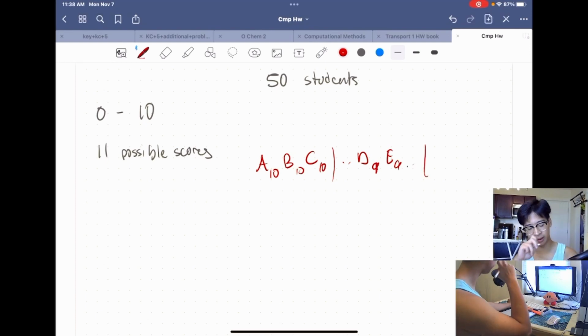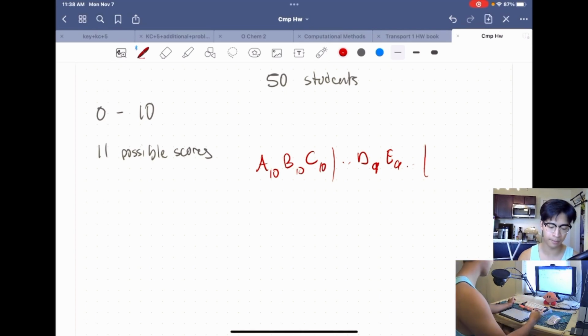The question is, if we split it up into these 11 bins, we know that the number of permutations for the entire student base is 50 factorial, and you know that from your basic statistics class. The question is, with these bins that we have, this has an arrangement of 3.